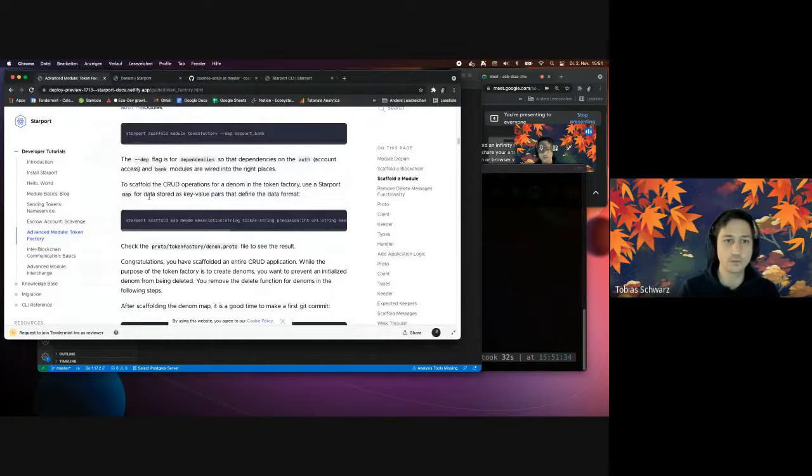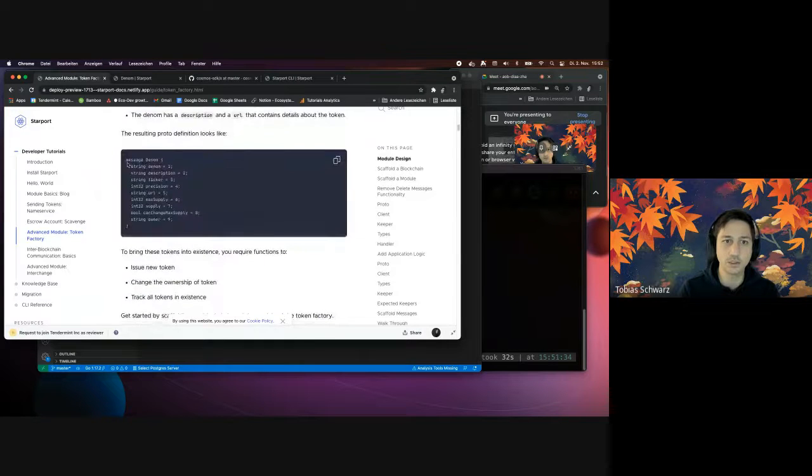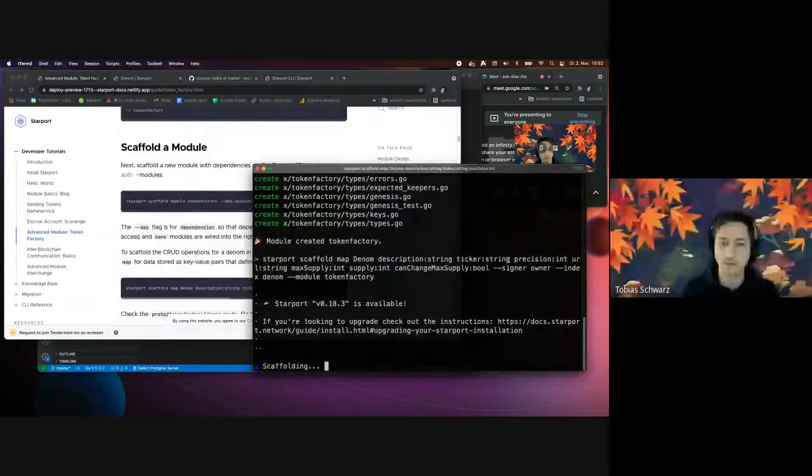So first, we scaffold a CRUD operation for Denom in the token factory. We use a starport map for the data stored as key value pairs that define our format. So let's copy this, and it will create a very similar structure, or it will create this structure that we've just identified above on here. So let me use this command, and we'll observe what it does.